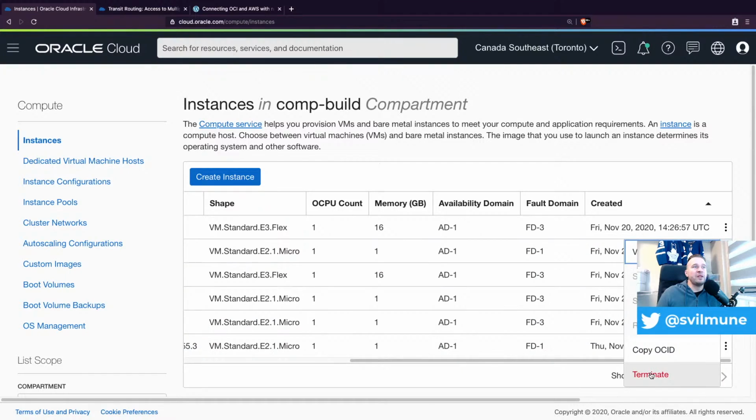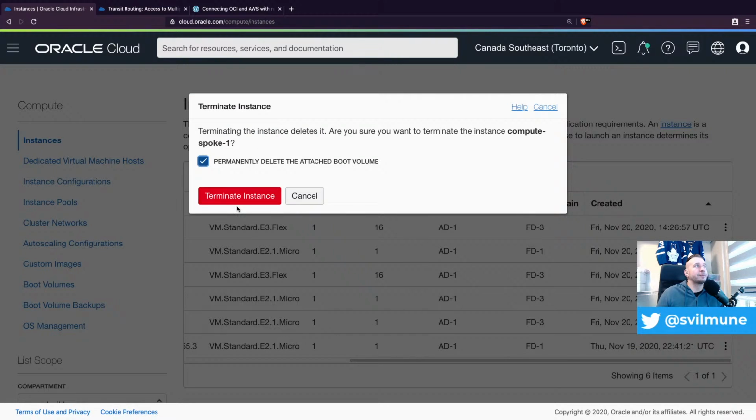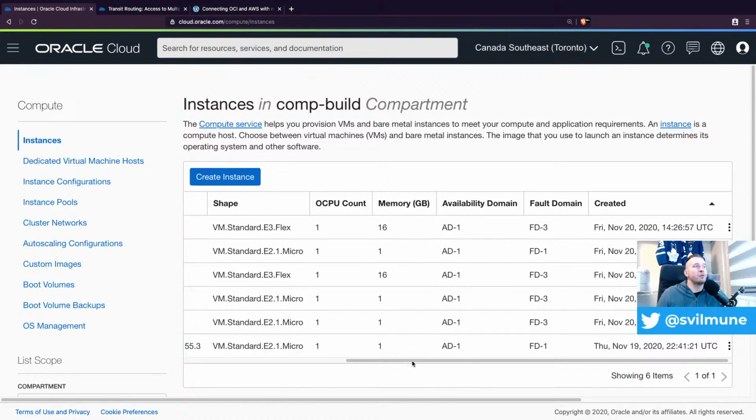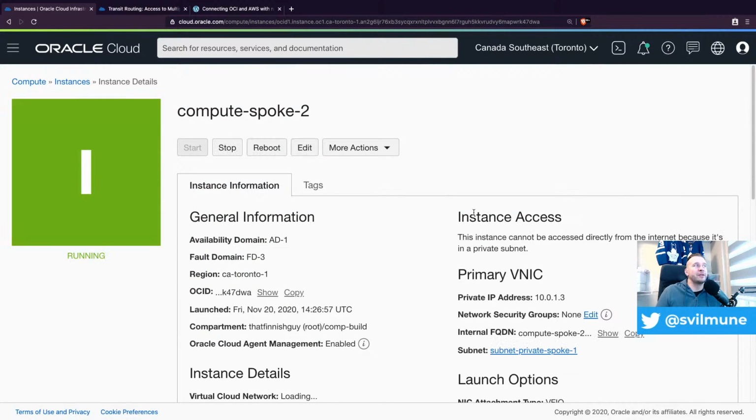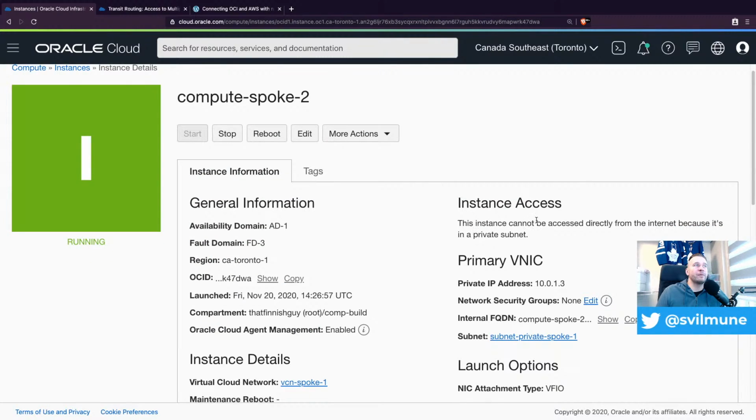Okay, let's just terminate our spoke instance. Maybe there was something. See, now this one is running already. So I don't know. Maybe it's because of the service limits or something. Usually I can spin up 2, but I don't know. It should give you some kind of hint what the problem is. So now our IP will be 10.0.1.3. Okay.